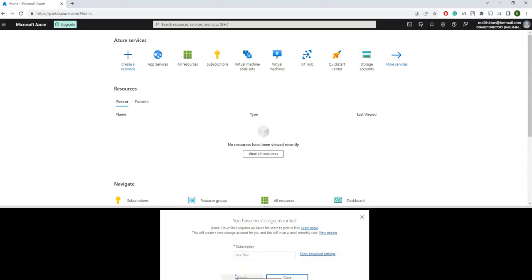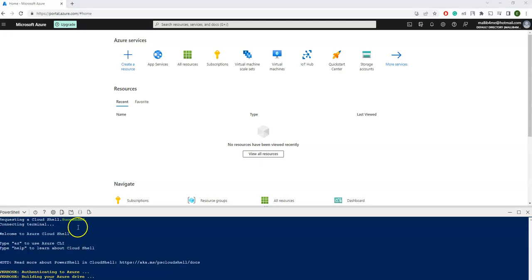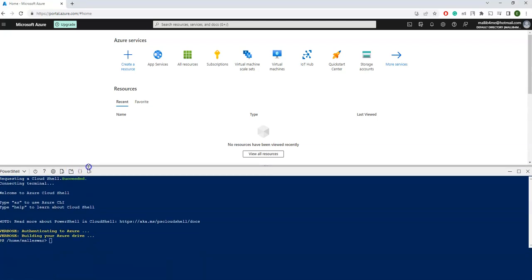Create storage. As this is the first time, it is asking which subscription and which storage you want to create on. If you already have an account created and you already have a subscription and all the stuff, it won't ask all these details. It will directly authorize, authenticate, and show you the PowerShell command prompt there. So after a few minutes, it started authenticating to Azure, building your Azure drive, all those stuff, and now it is on the command prompt. Let me just pull it up. So now you can start writing your commands.